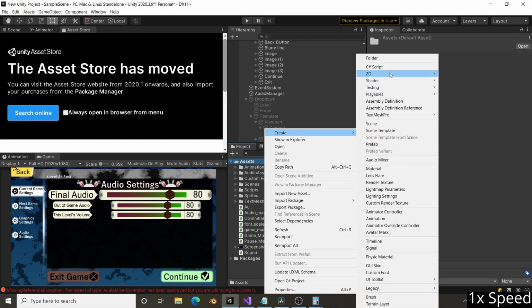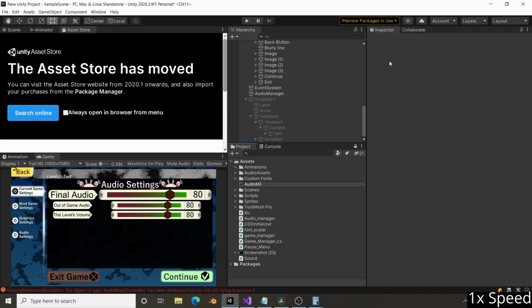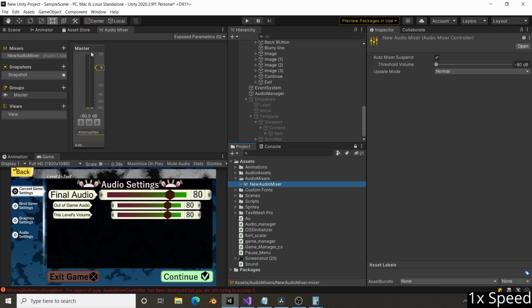So in the assets, create a folder, called it audio mixers, and in it create an audio mixer. Now what this does, it's better to just show you. I'm going to keep the name as new audio mixer. So you can see it goes from 20 decibels to negative 80 decibels, and the base point is 0. That means no change to the audio clip.